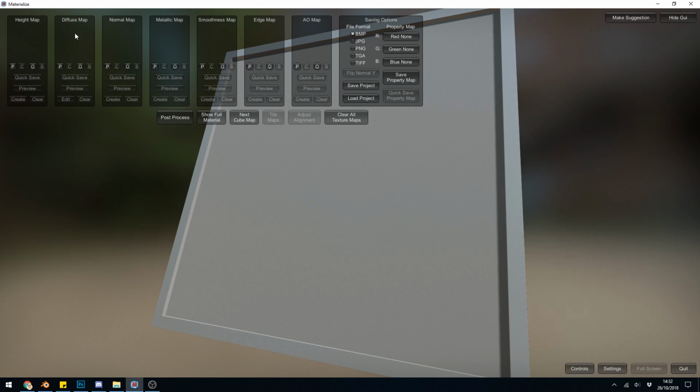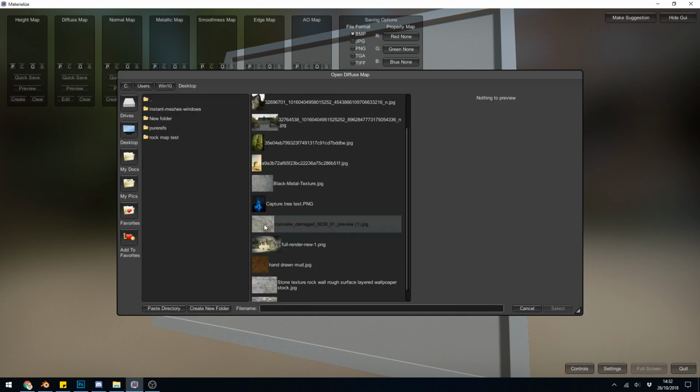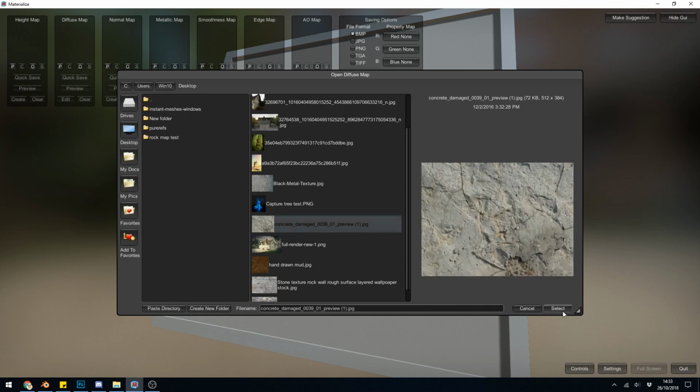You start with the diffuse map, so we open it up. There's paste, copy, open and save. I'm gonna go for open, of course, and I'll open this damaged concrete. Now it does work better if you have a square image, but I'm going to quickly show you, you can even take any sort of random image and bring it in.